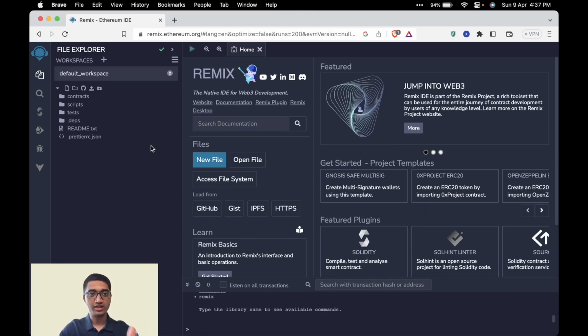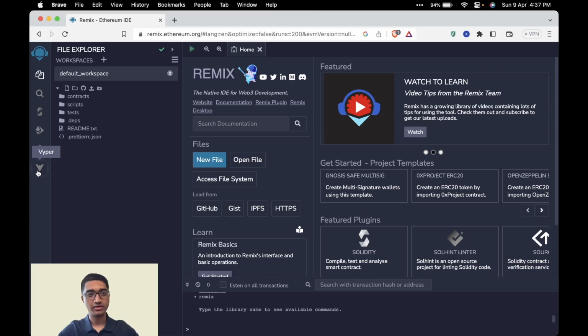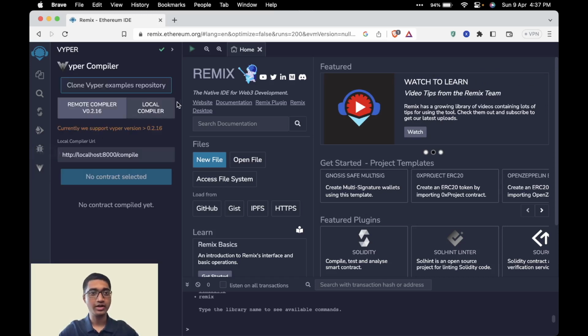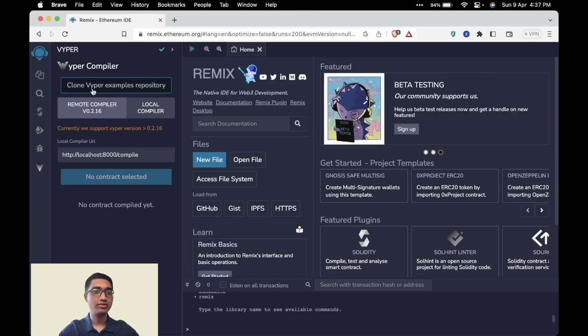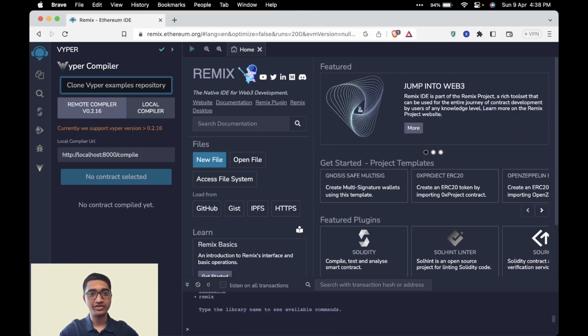Now that you can see this workspace, the first thing you would want to do to start using Vyper is, you can see the Vyper logo right here. You can click on the Vyper logo and you can see that the Vyper compiler is up and running. So in order to start with some basic starter code which the Vyper team has created, we can click here to clone the Vyper examples repository. Once we click on that, it'll show that it's cloning the Vyper repository right into your browser. So you don't need to do anything apart from just click on that and it will do everything in the backend. Once that's done, it will tell you that the repository has been cloned successfully and the workspace called Vyper has been created.